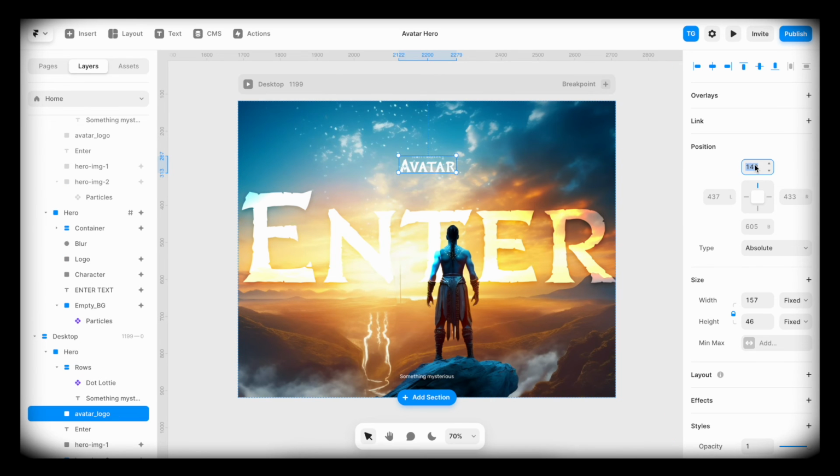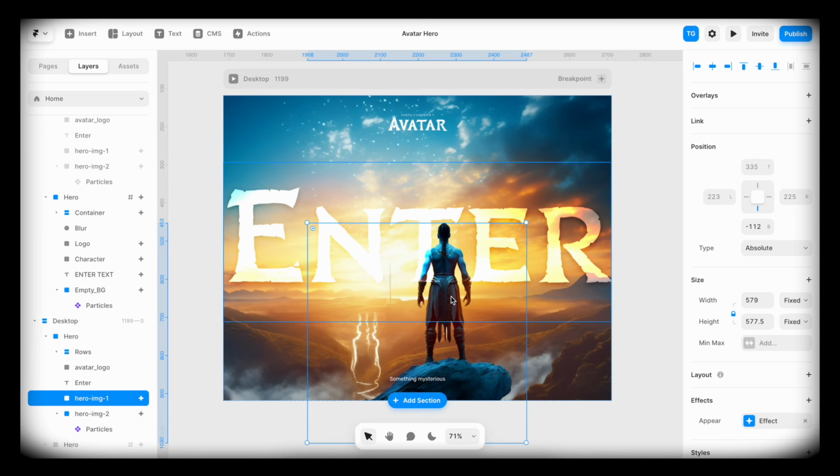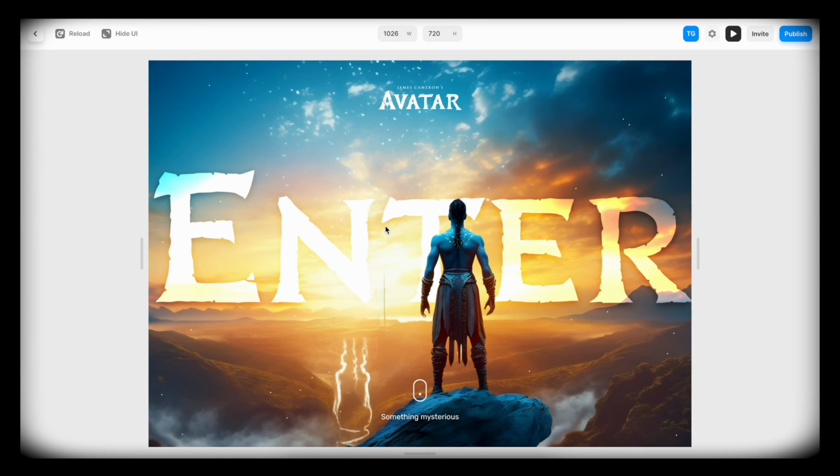It's gonna be on top here. And I'm gonna pin it 48 pixels to the top. Make sure that it's centered. I'm also gonna make sure that this little fella here is on top of the text so that the text appears to be in the horizon. Now, if we hit play, it's starting to look like something.